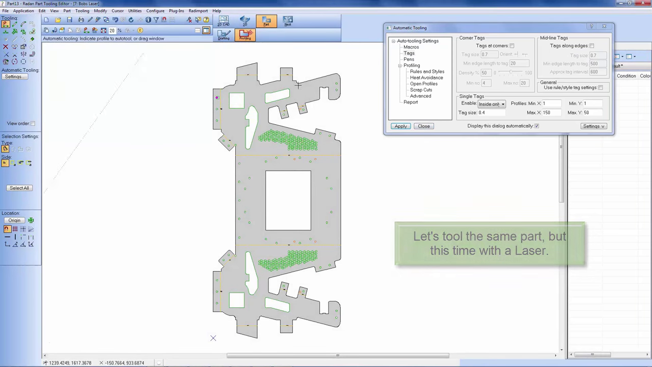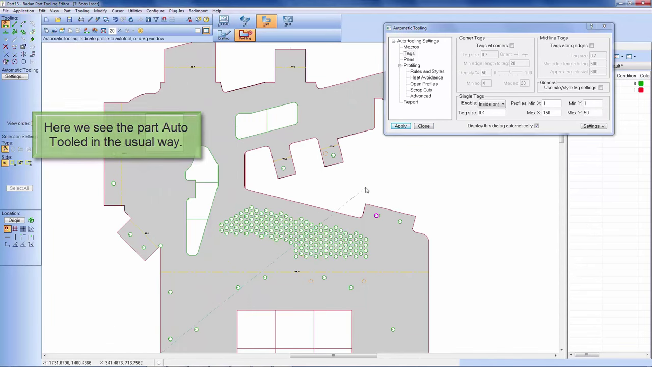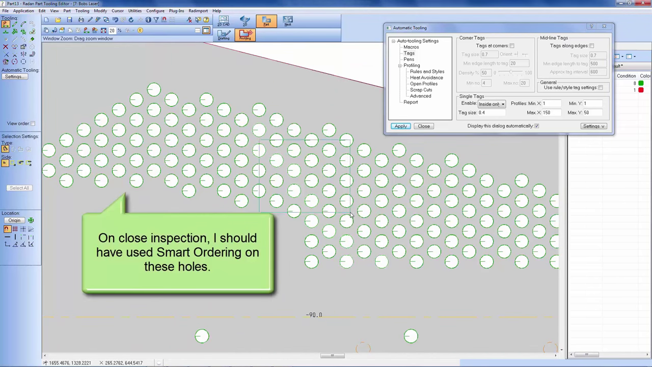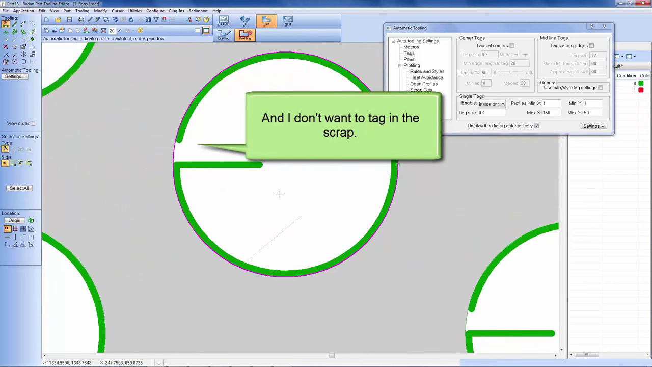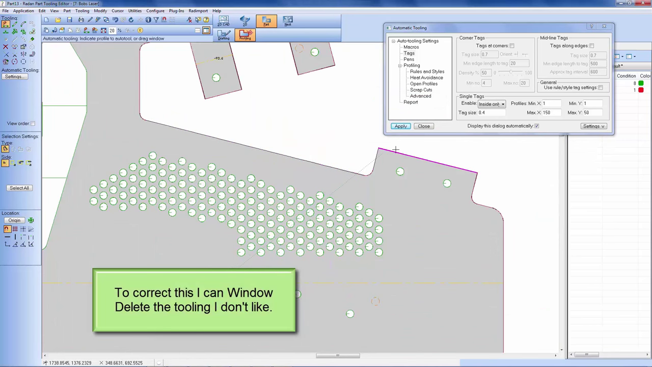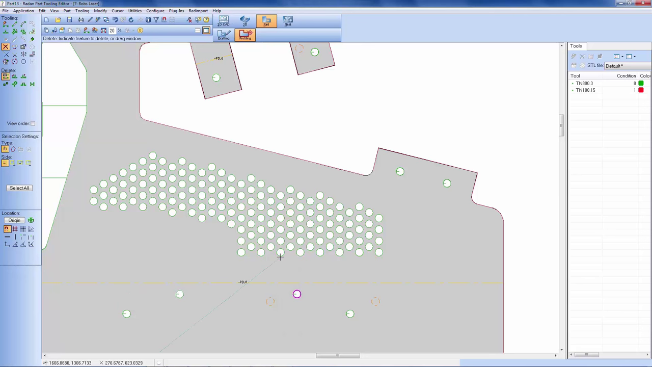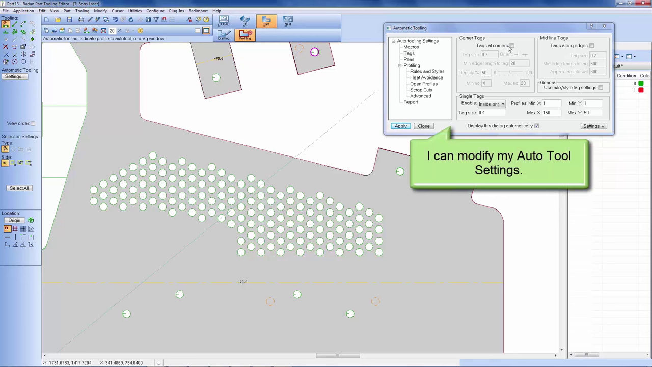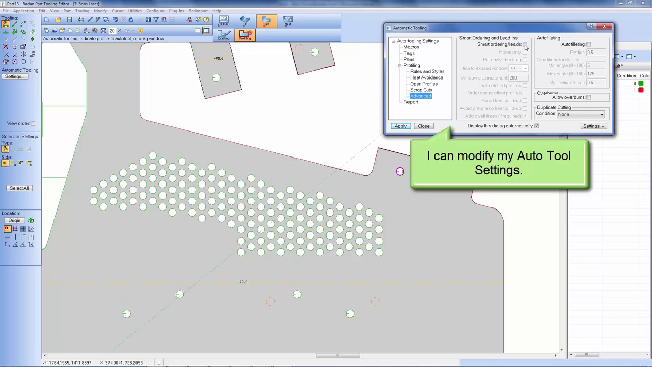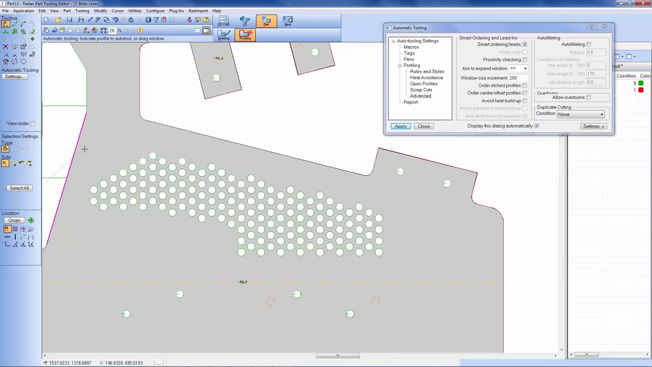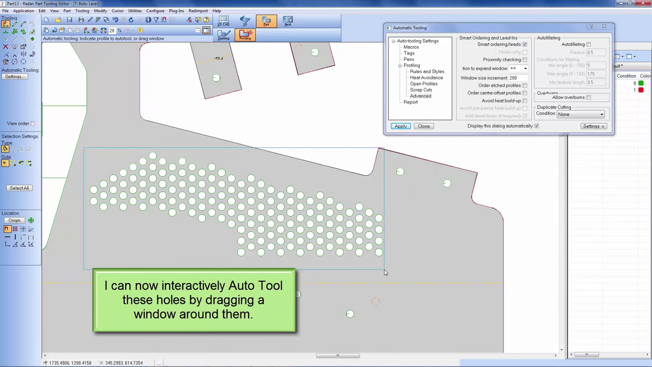Let's tool the same part, but this time with a laser. Here we see the part auto-tooled in the usual way. On close inspection, I should have used some smart ordering leads. I also don't want these pieces of scrap to be tagged in. To correct this, I can window delete the area that I want to change. I can then modify my auto tooling settings. I can now interactively auto tool these holes by dragging a window around them.